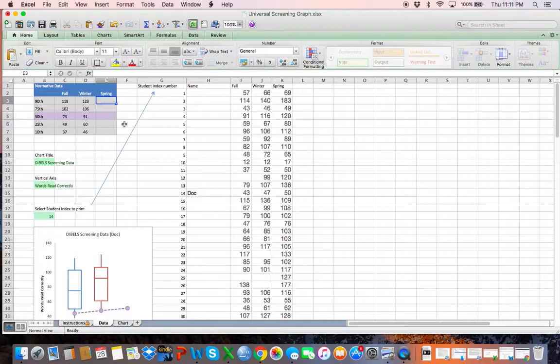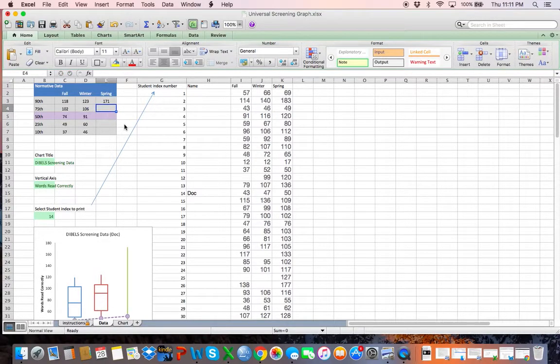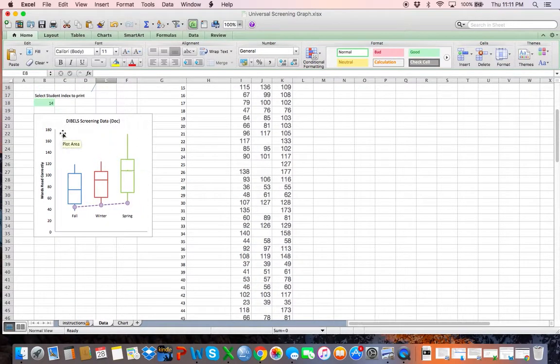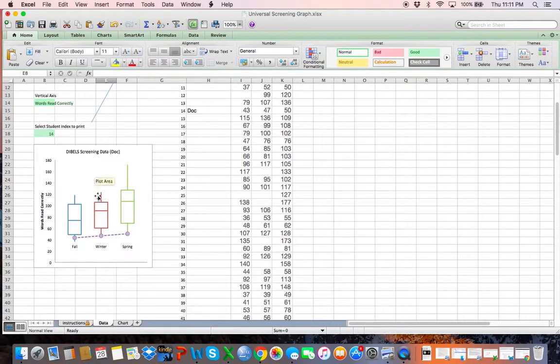So we've got 171, 127, 107, 69, and 50. So go ahead and scroll down. And this shows you a preview graph of not only the norms that we calculated, but also the individual students' data as well.